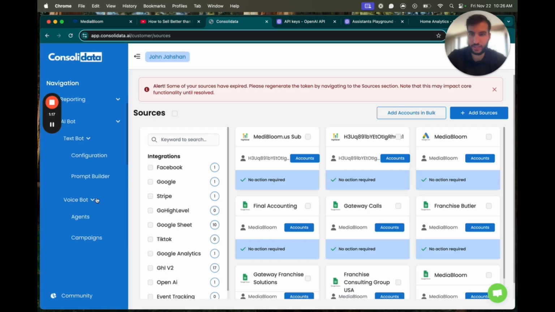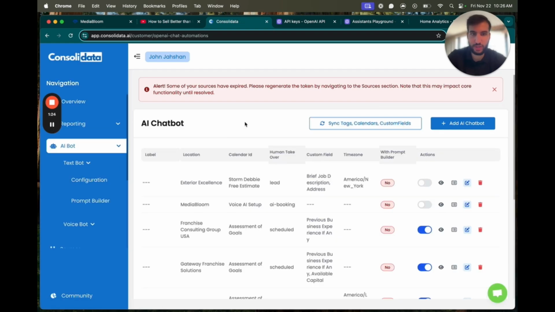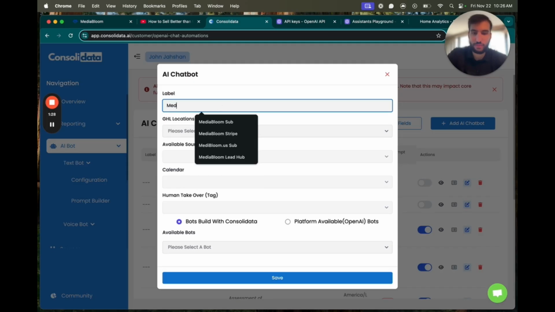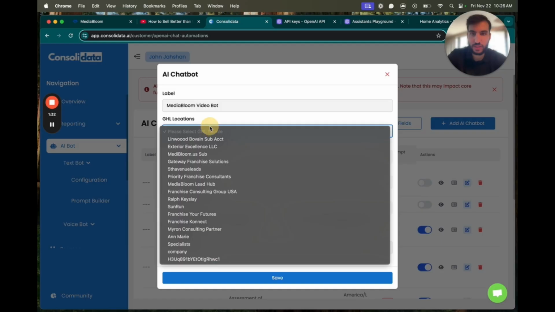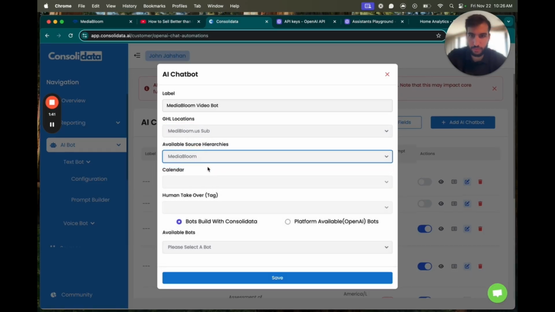So what we're going to want to do is go into the AI bot, text bot. They have voice bots. I don't recommend them. I don't think they're there yet. Their text bot is there though. So if I go into the configuration, add AI chatbot, label, we're going to call this MediaBloom video bot. Select GoHighLevel source, MediaBloom.us sub, right there. Location, MediaBloom, calendar.